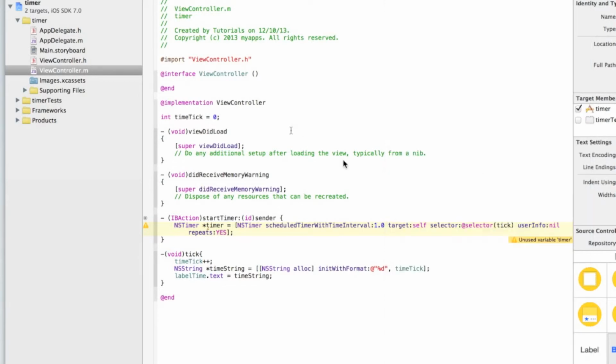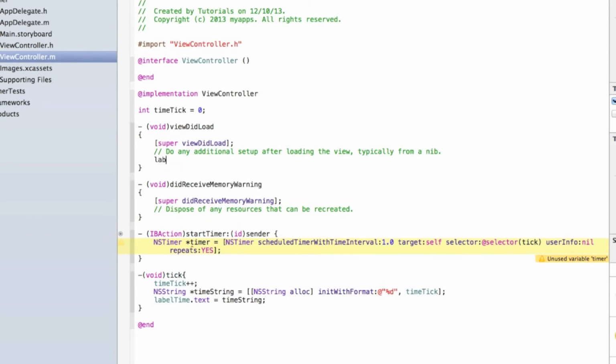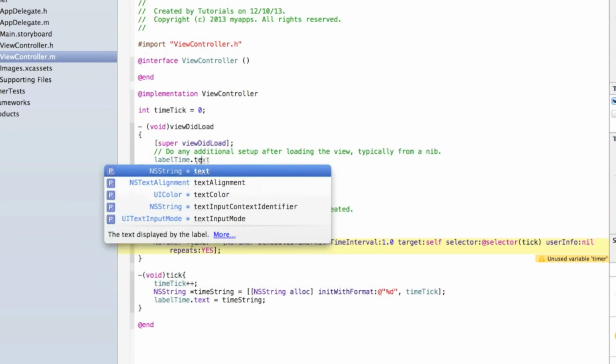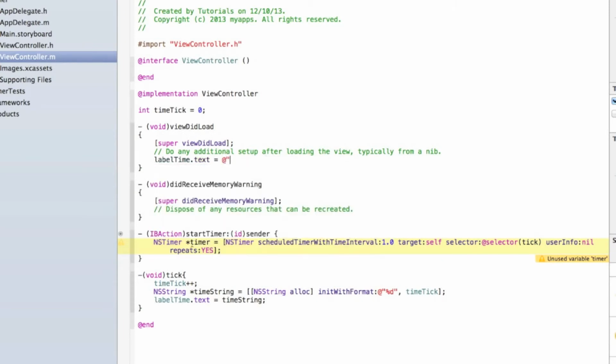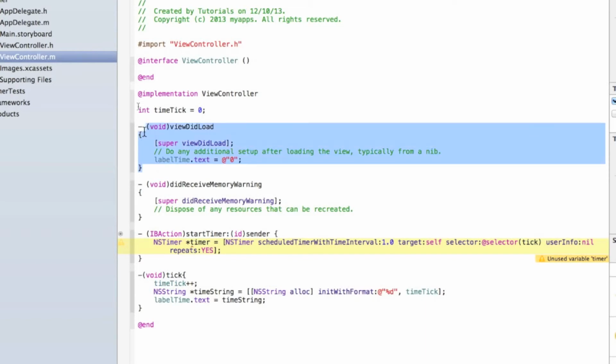Let's first correct that. So in void viewDidLoad, all you need to do is type label time.text equals @"0"; semicolon. So that just means as soon as the application loads up and this view is loading up in the background, while the view is doing all of its loading, we're just setting the label's text to be 0, so that once the view appears, the label is going to say 0 rather than 999.